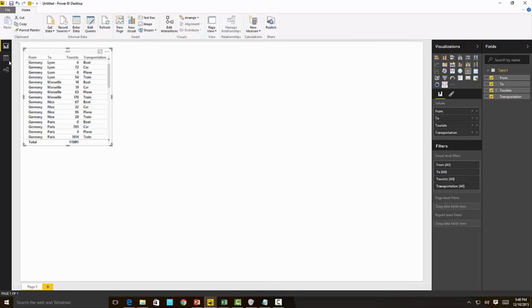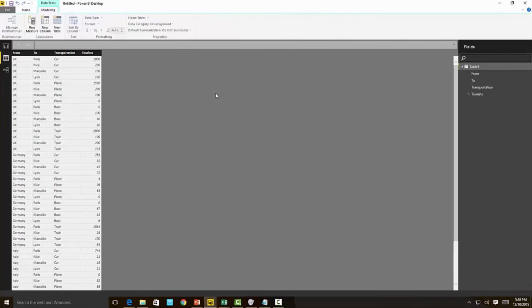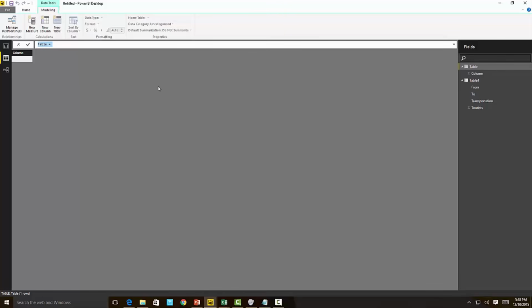So I'm going to go here and define a new calculated table. We're going to call it a Sankey table. And what we're going to do is use the summarize function. The summarize function is like a SQL group by query. And we're going to do one group by from to transportation with the number of tourists, and the other one is going to be from the transportation to the destination.